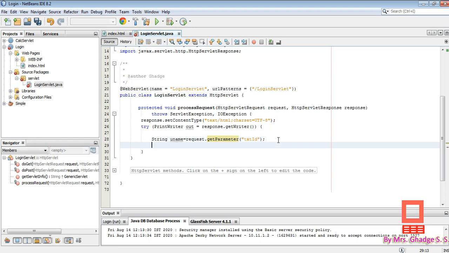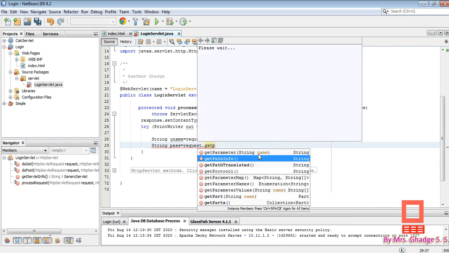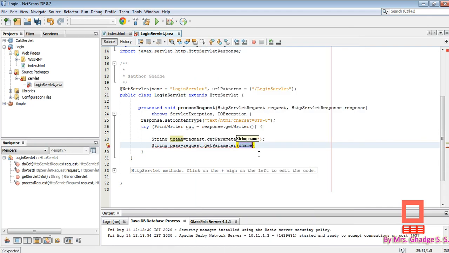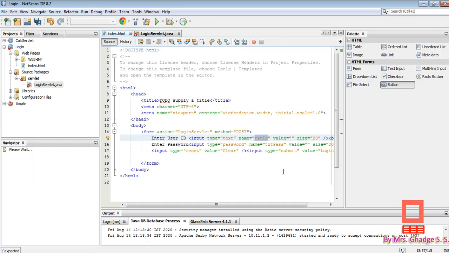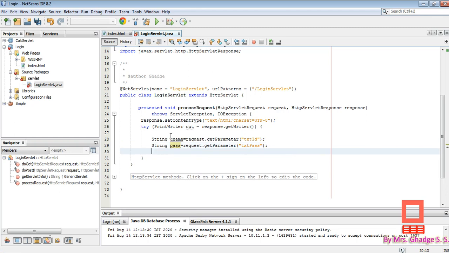Then similarly we have to store the password. So here I write String pass is equal to the same line, request.getParameter, and the parameter is the name property of the second field, that is txtpass. Just copy it and paste it here, then put a semicolon. Okay, so we now have uname and pass, that is username and password.